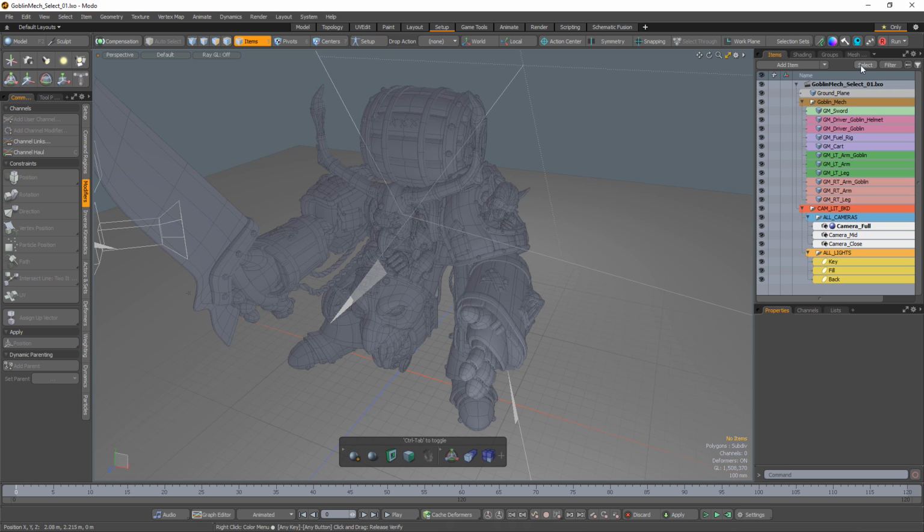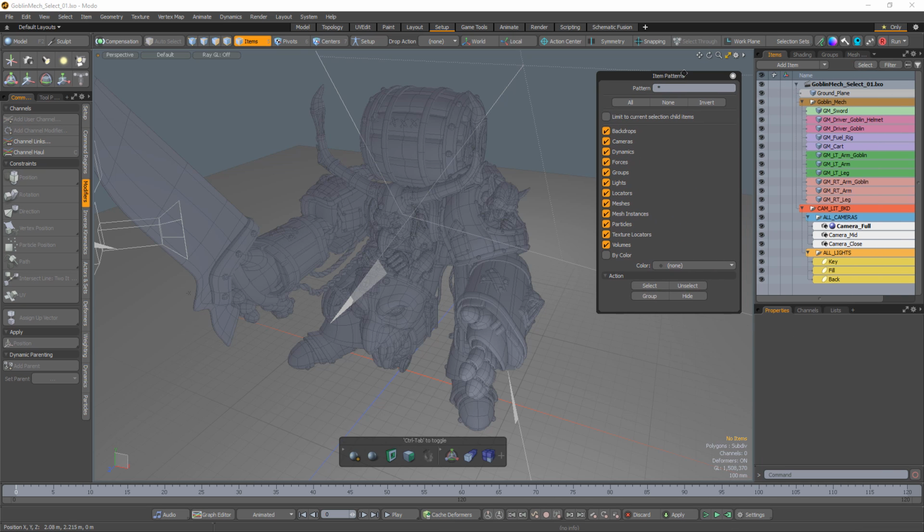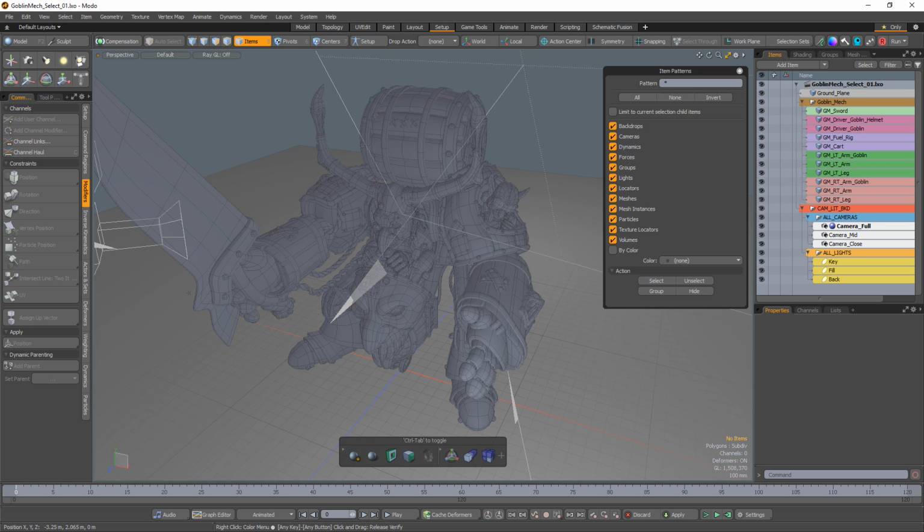The Select Pattern Options enable you to select items based on a variety of attributes and conditions. Let's take a look at a few examples. By default, the pattern field contains an asterisk which will select every item from the item types enabled.